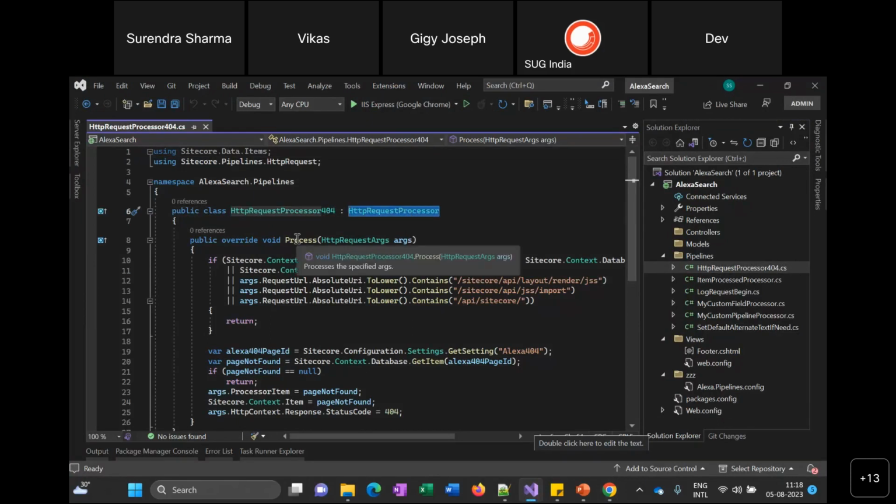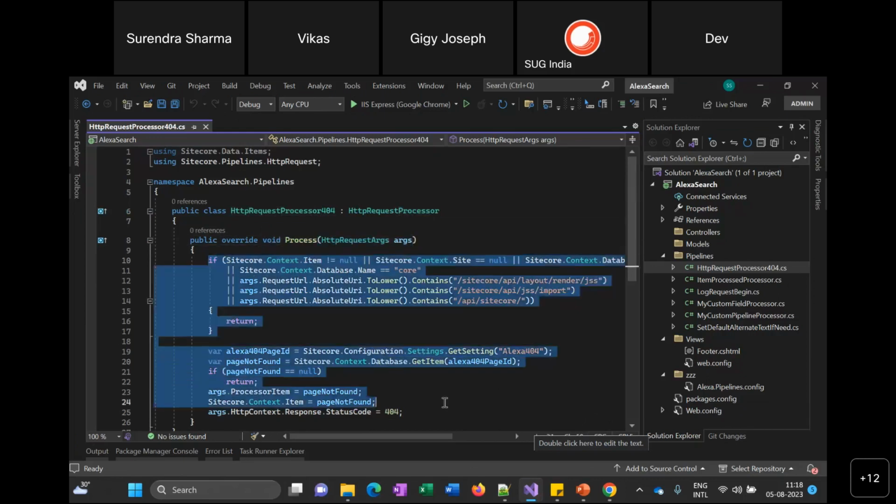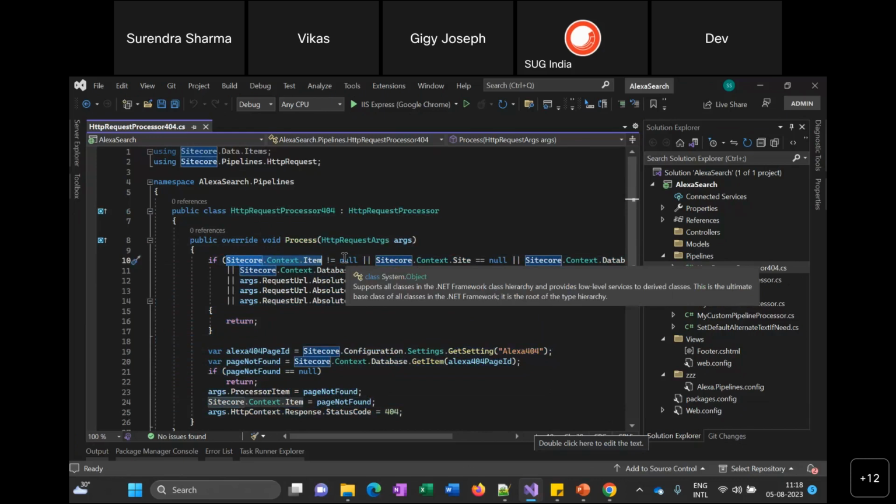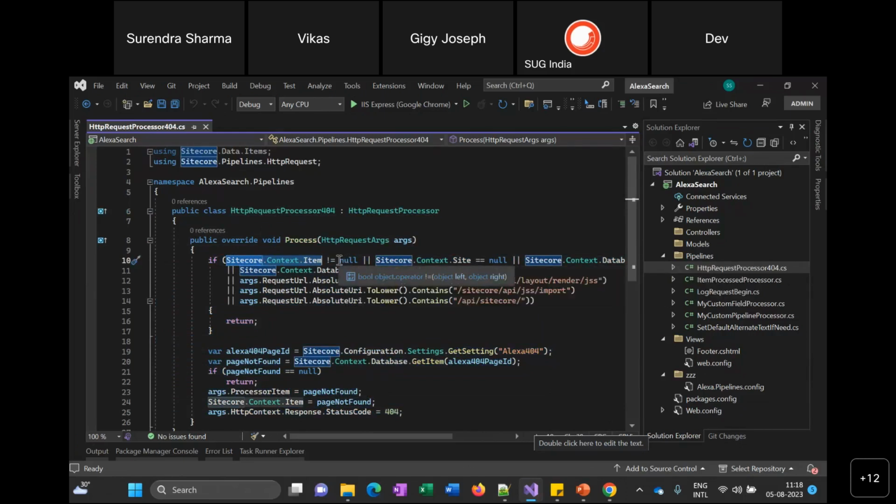You have to write one method called process, which returns void and takes one parameter. Inside that, you write your logic. So I have written the logic that if my Sitecore context dot item is not null, it means this item is available in Sitecore, so return the control from here.